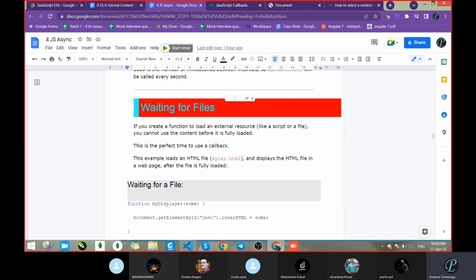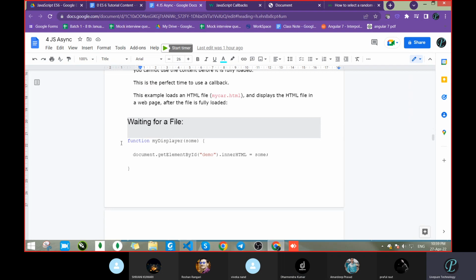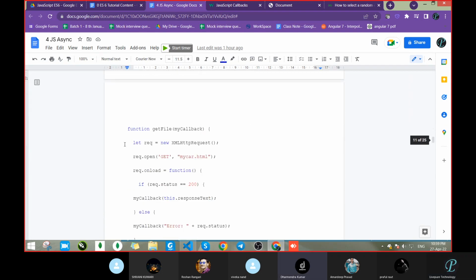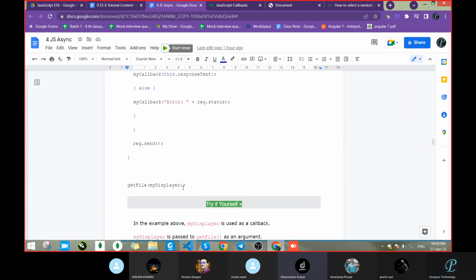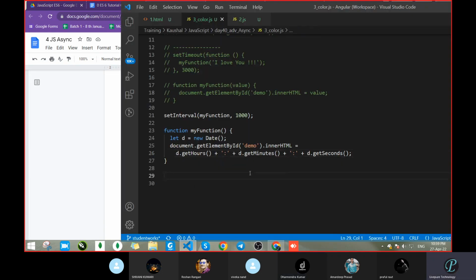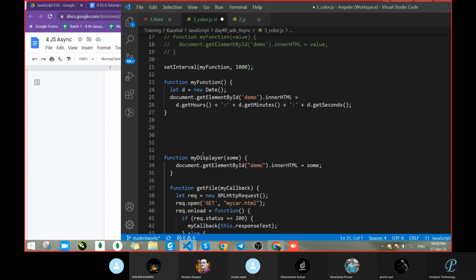Suppose you are uploading a file, and after uploading the file, you have to show some image that the file got uploaded successfully. You can do that. So what can you do? You can wait. You are waiting for the file upload. Here we had written something. Let's look over the example. You will get the idea.